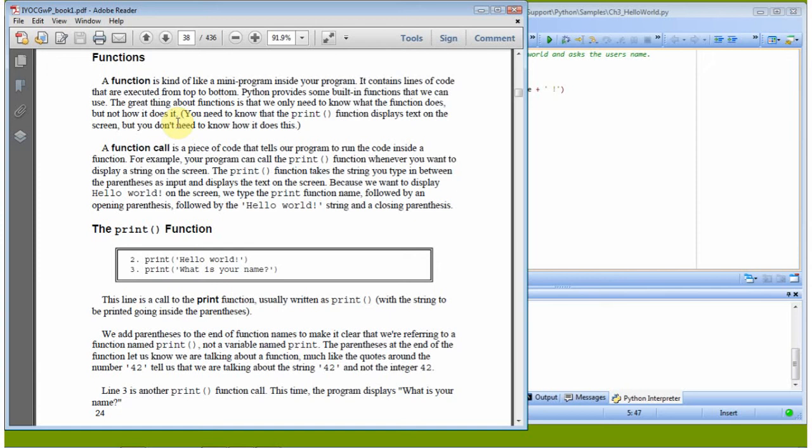A function call is a piece of code that tells our program to run the code inside a function. For example, your program can call the print function whenever you want to display a string of text. The print function takes the string you type in between the parentheses as input and displays the text on the screen. Because we want to display Hello World on the screen, we type the print function followed by an open parenthesis, followed by the Hello World string, and a closing parenthesis.